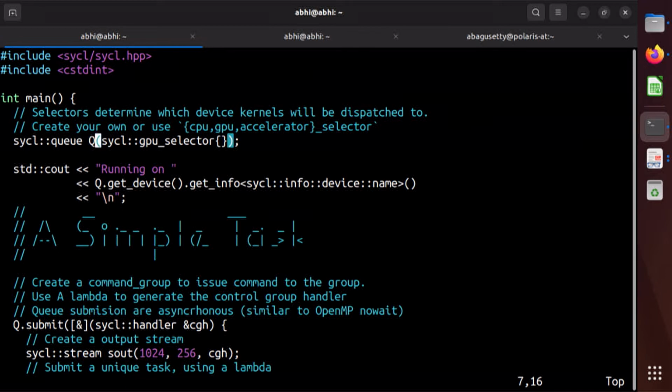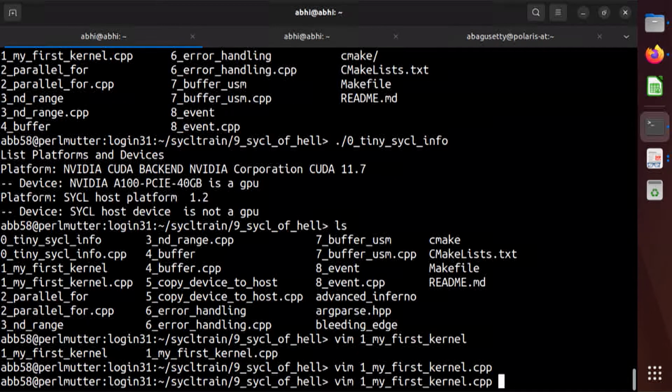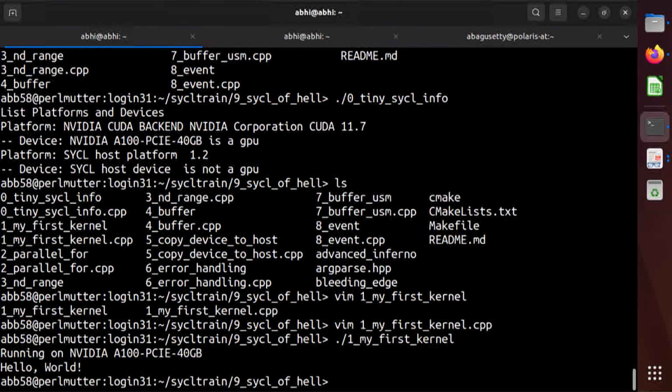So let's see if this thing works. The beauty of a live demo. Here, indeed, perfect. So we show that we run on NVIDIA, and it printed the word we expect.